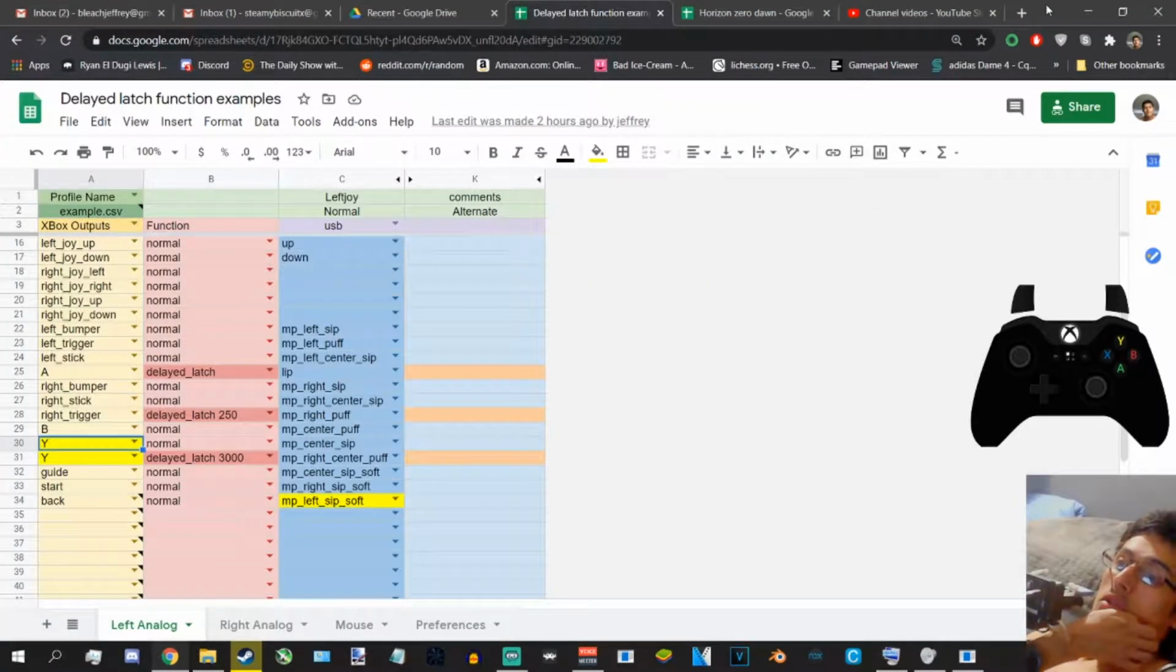All right, today we're going to be covering a delay latch. It's pretty much an advanced toggle because you could put a timer on it and you can put a parameter. So I have three right here. I have delay latch with no timer because by default it's set to 1000 milliseconds. If you don't put a timer, it's automatically 1000. And then I got delay latch 250, then I got delay latch 3000. And like I said, it's like toggle but with a timer.